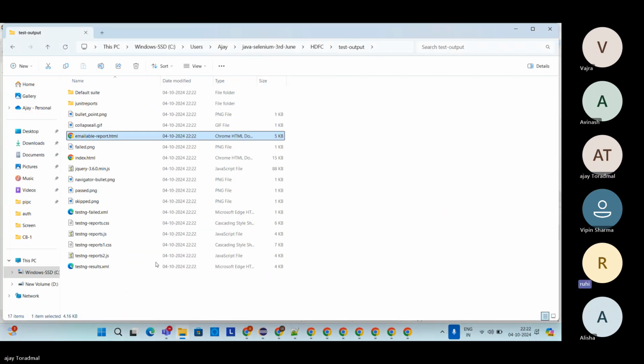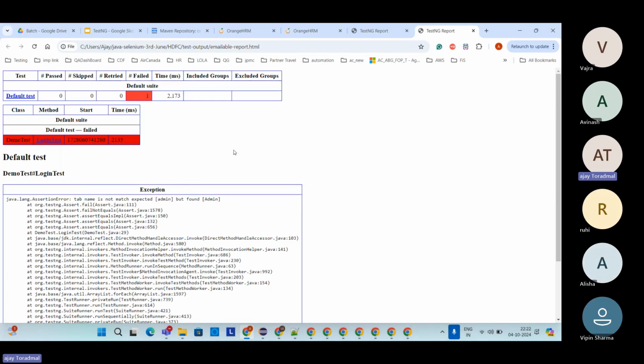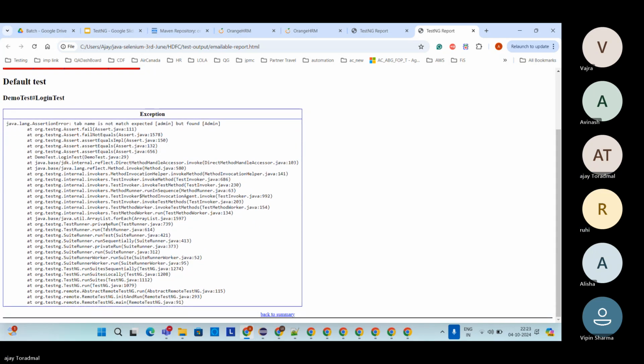I'll go to this test output directory. Here two kinds of reports are generated: the first one is your emailable report, and the second one is your index.html report. So I'll go to the emailable report. Now you can see it says only one test case is executed, and it failed. And for the failure, it's giving the complete failure log.